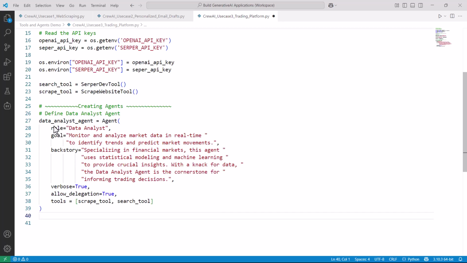So here we are trying to define the data analyst agent. Here we are instantiating this Agent class and we are setting these parameters. For role, we are setting data analyst. And what is the goal of this agent? Monitor and analyze market data in real time to identify trends and predict market movements. And what is the backstory? Specializing in financial markets, this agent uses statistical modeling and machine learning to provide crucial insights.